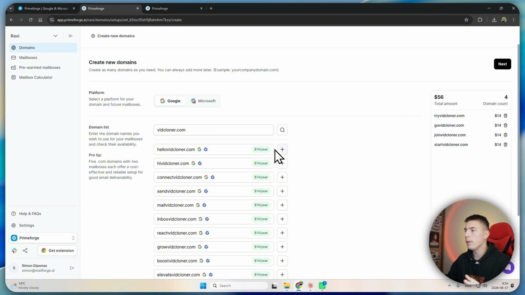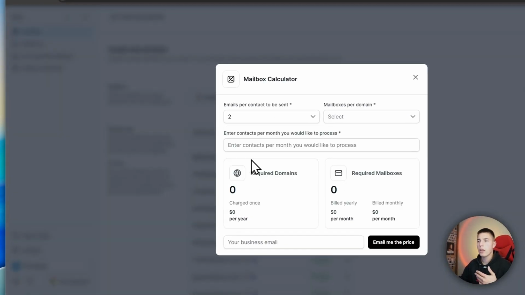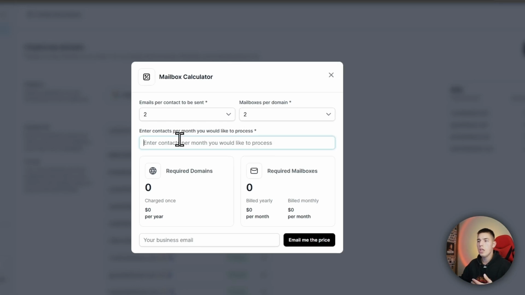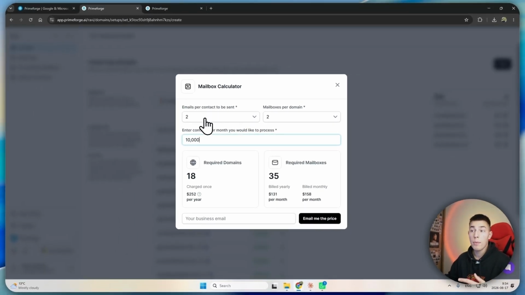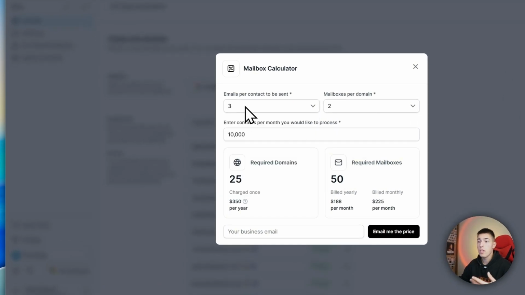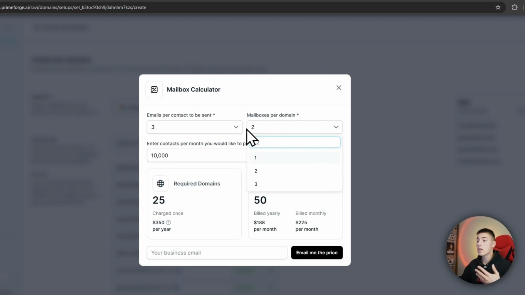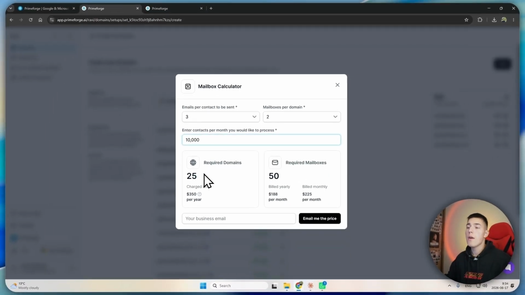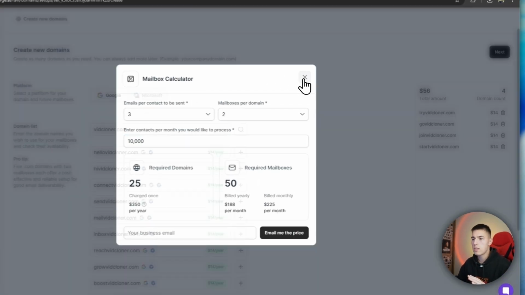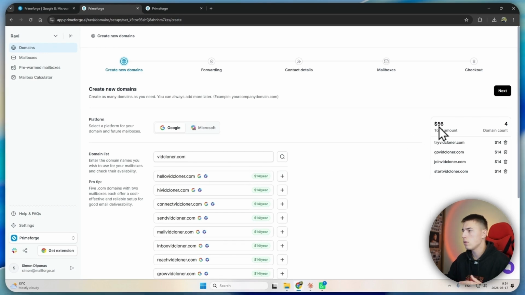Now, if you do not know how many domains you should buy, I suggest going to Mailbox Calculator. Here you can calculate how many mailboxes and domains you need to reach out to your desired amount of contacts every single month. For example, if you want to send 3 emails per contact, like 1 email and 2 follow-ups, and you want to have 2 mailboxes per domain and reach out to 10,000 contacts every single month, you'll need 25 domains and 50 mailboxes. This is following the best practices. So if that's the case, you would go ahead and buy 25 domains. Now for this example, we're just having 4.